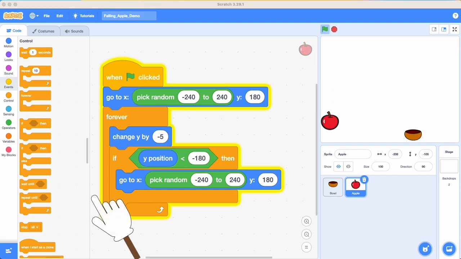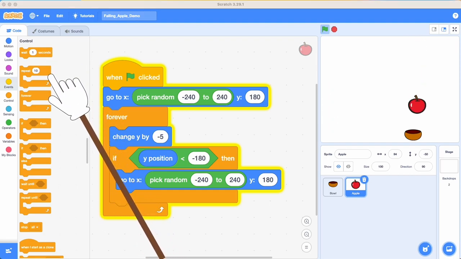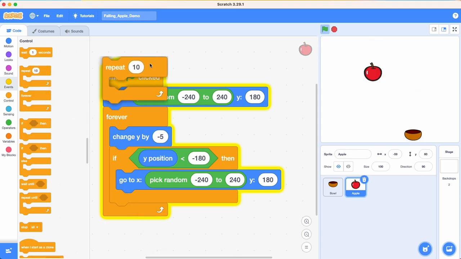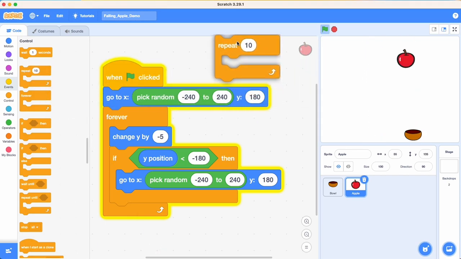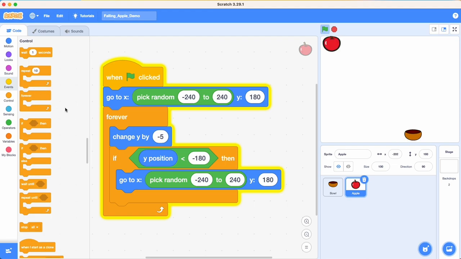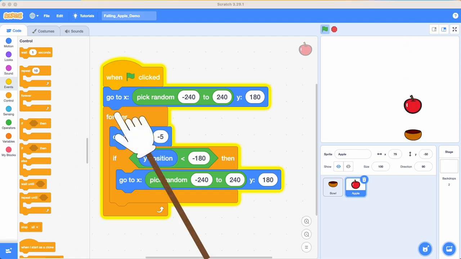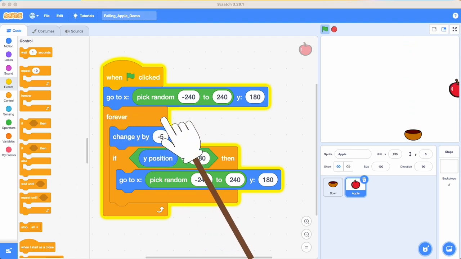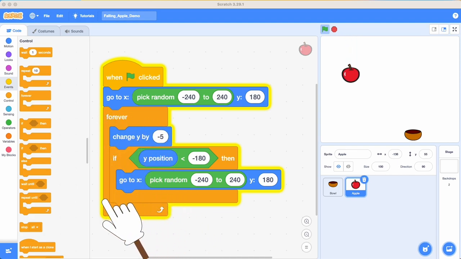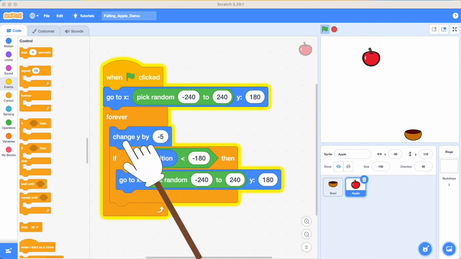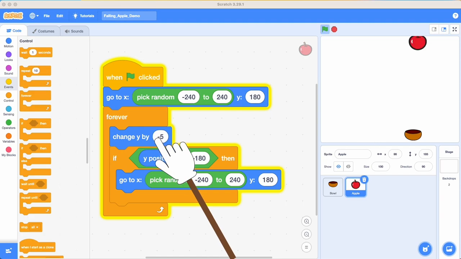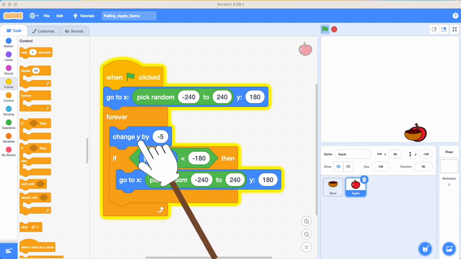In the last video, we covered control blocks. This included repeating code over and over again using repeat blocks as a loop, or a forever block in order to make sure this code happens on an infinite basis. In our example, we have an apple here with a forever block that always moves the apple down because it is inside of that forever block.